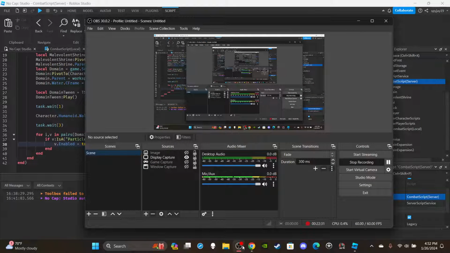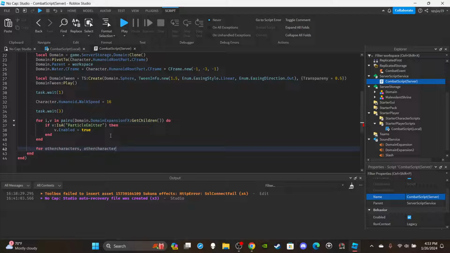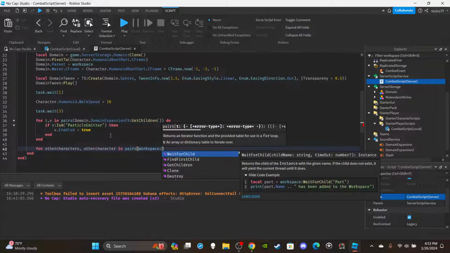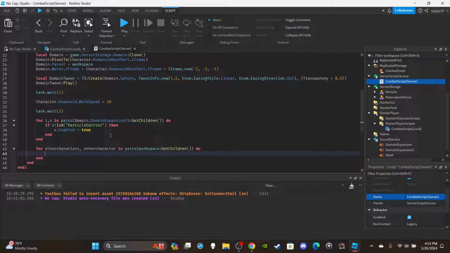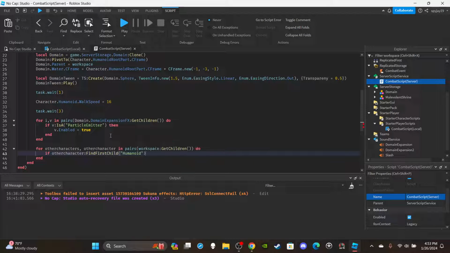Let me just double check. Okay, I'm good. So once we have enabled all of that, we are then going to set up the damage. So, just to not get it confused, we're going to say for other characters, plural, comma, other character, singular, in pairs. And then we're going to simply do workspace get children, enter, right? And then you're going to say if other character find first child humanoid, right? And other character.Name not equal to player name.